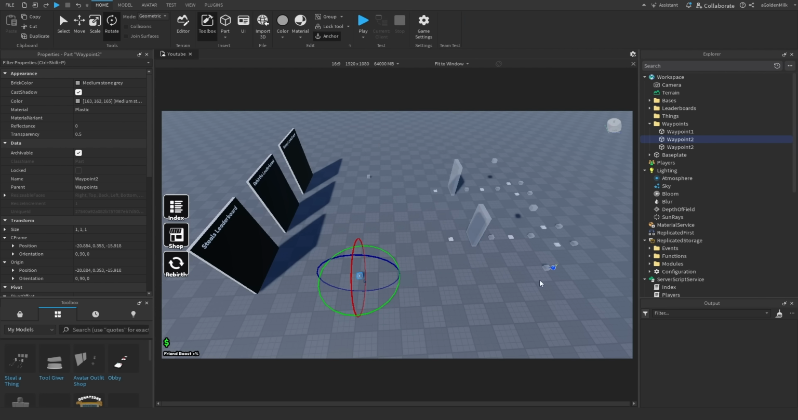So yeah, there we go. And I'll just hide these. Now you can make as many waypoints as you want, just make sure they're named in order. So this will be waypoint 3.